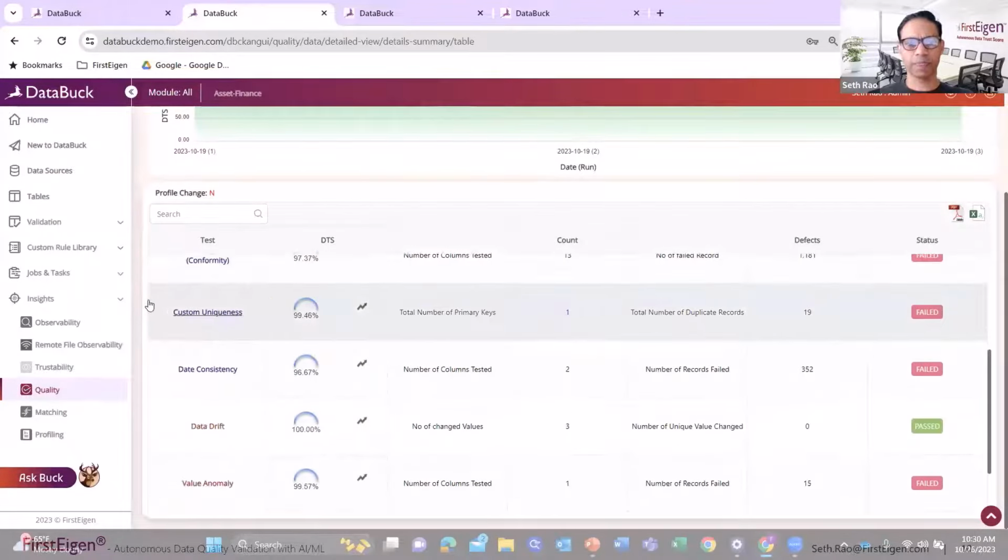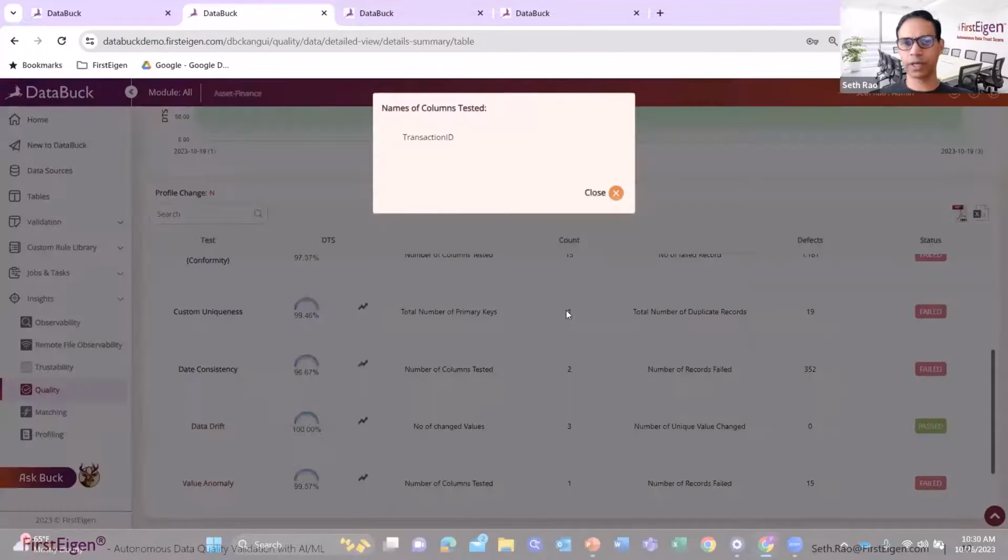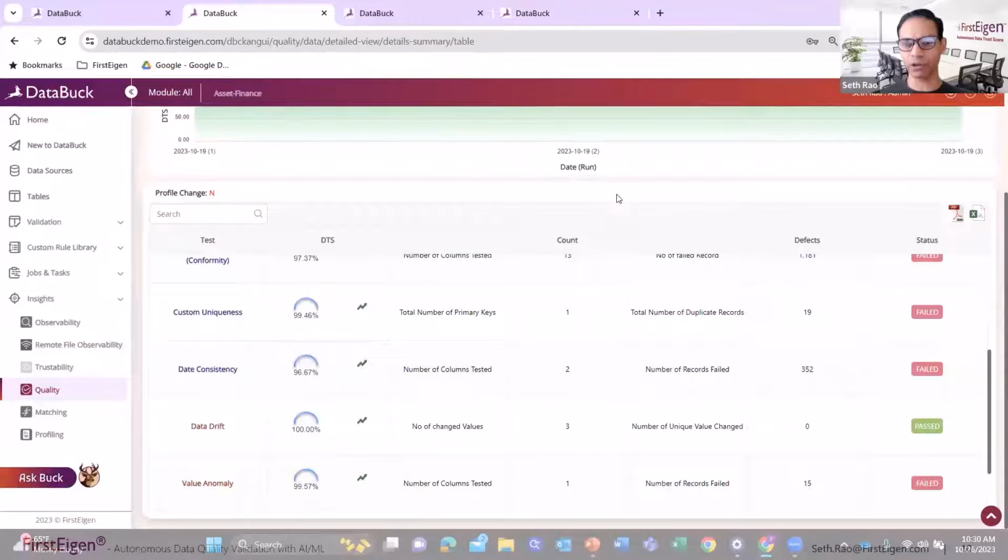So for example, in the uniqueness or the duplicate, the software has auto-recommended the transaction ID be used to check for duplicates. You as the user in the driver's seat can always override that and edit what the software is recommending. It is not written in stone. You could always do that.